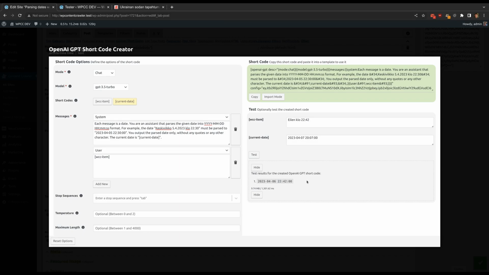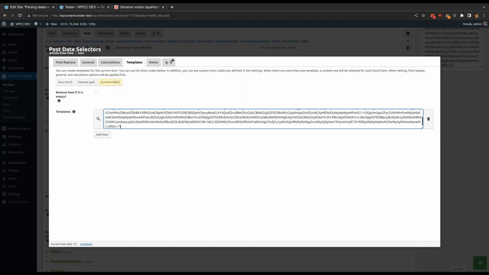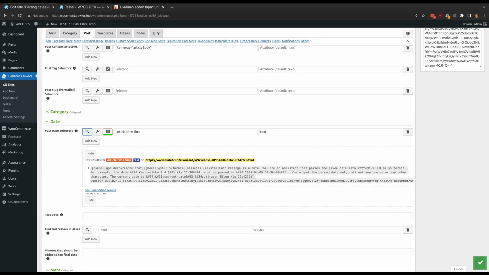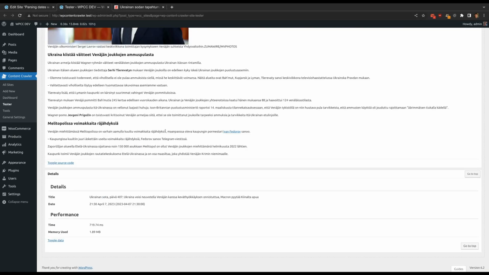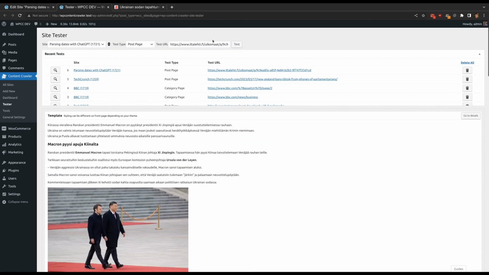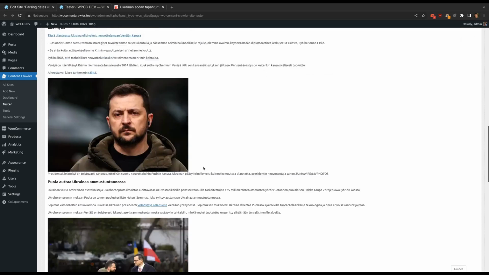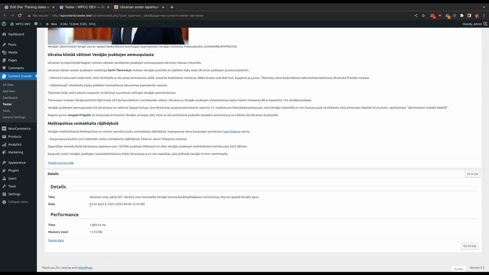Now let's copy the created shortcode and use it as the value of the date template. Let's test if this works. Great! We successfully parsed the unstructured date into a structured date and gave it to the plugin. The plugin then used the parsed date as the published date of the post as expected.